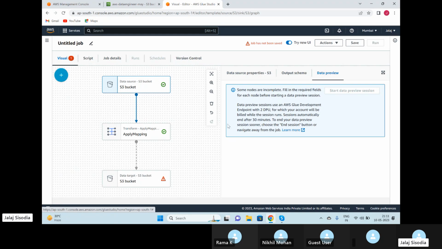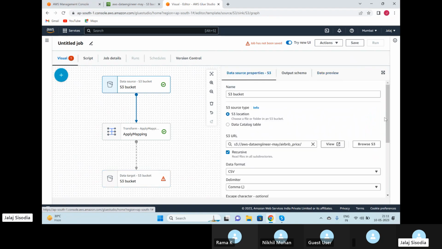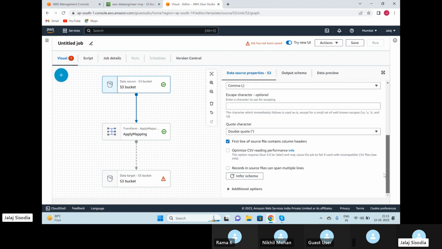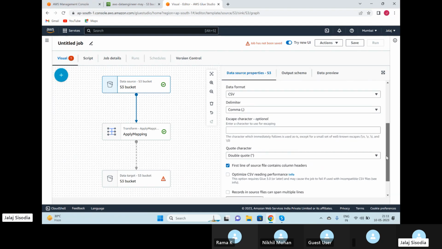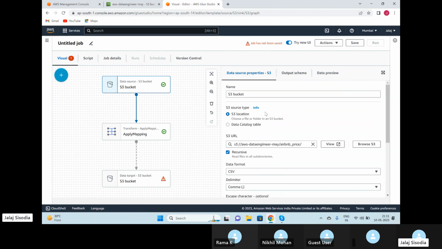Okay, it looks like we have to finish all the nodes, then we can do this data preview, and I can just come back here. So this is how we can simply set our source, which is an S3 bucket.